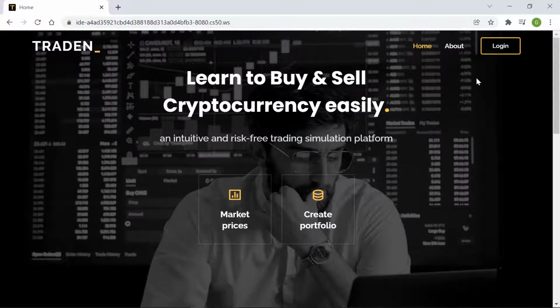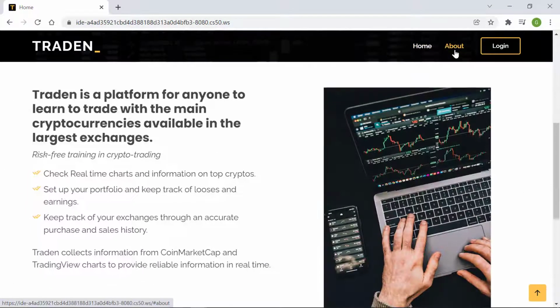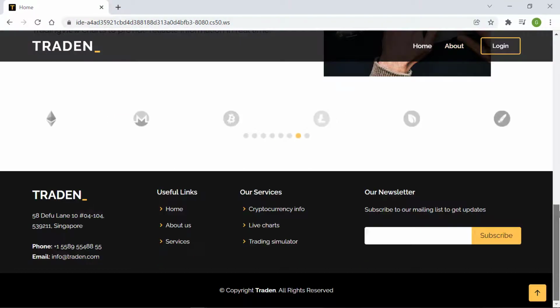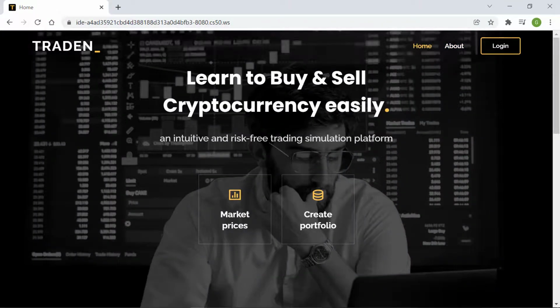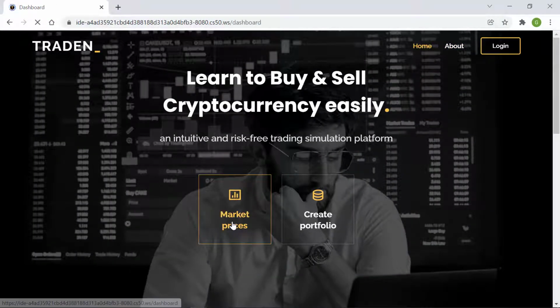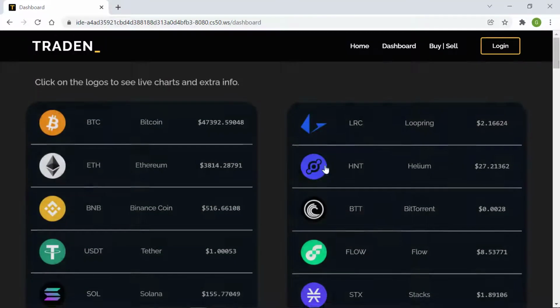Upon entering, we see a landing page with some branding, where we can see more information about the web. If we click on market prices, we can see a list with the 100 cryptocurrencies that can be traded on the platform.